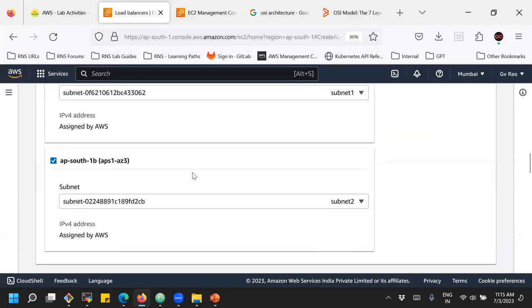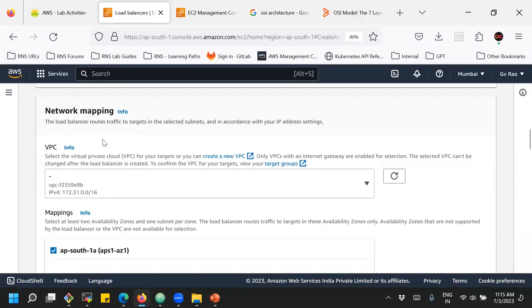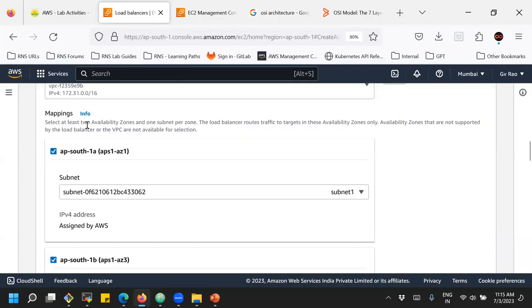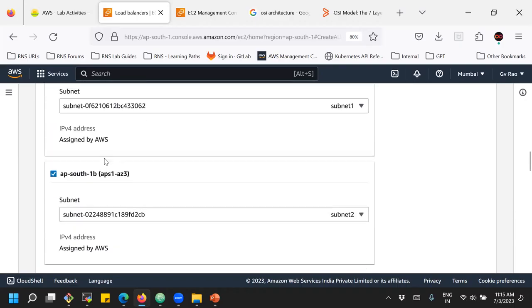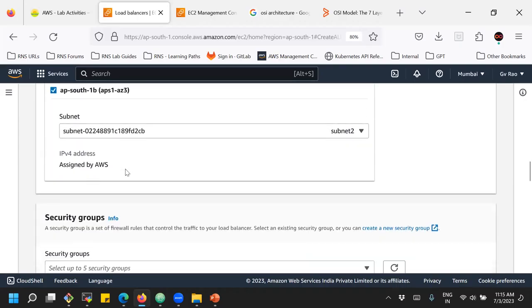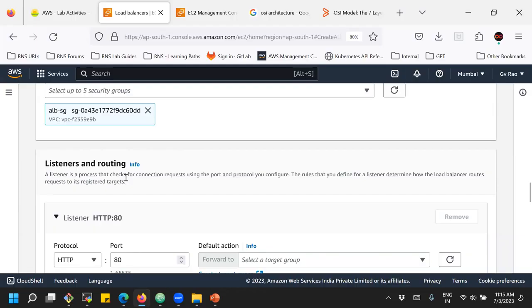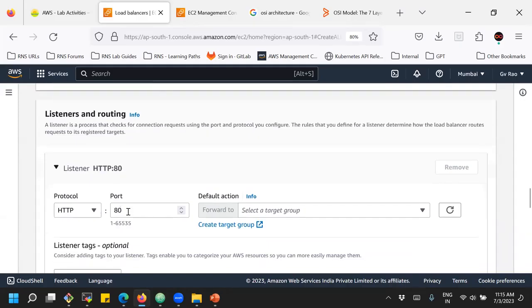That's what we have defined in the network settings section. Now this load balancer can identify the EC2 instances which are running in AP South 1A or 1B. Listeners. A listener is nothing but an entry point. And which port do you want to access this listener on? 80, if it is the HTTP protocol. Or if you would like to define a secure listener, then you can choose HTTPS, that is 443.